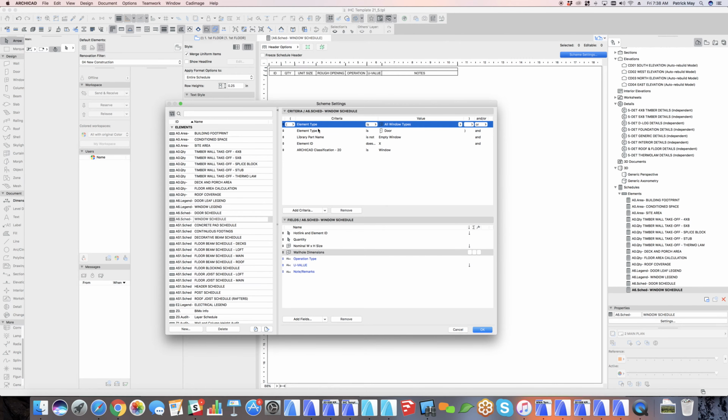The schedule scheme is basically saying these things will or won't schedule. So if it's a door or a window, it'll schedule. If its library part name is not empty window. So anything that's defined as an empty window will not schedule. If its element ID does not contain X, so that's a great catch-all for I don't want this window to schedule, I don't want this door to schedule, just define it as X. And then most importantly, its classification is window, and that's what allows us to model a door, for example, and define it as a window so that it shows in the schedule. But now to get this to schedule, I need to make sure that that window meets all of this criteria.